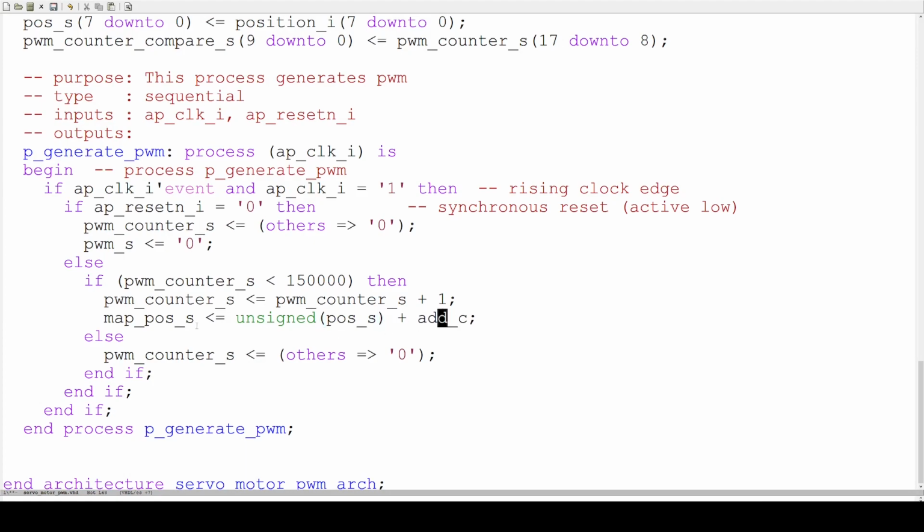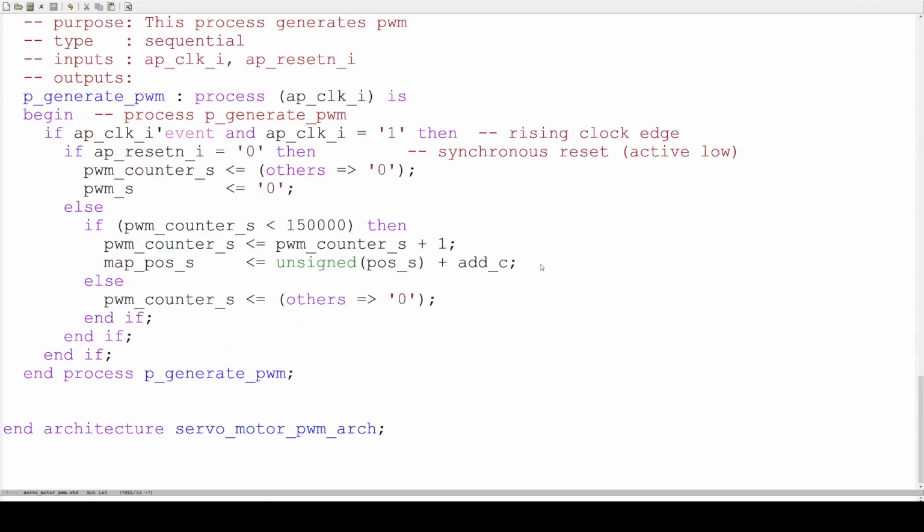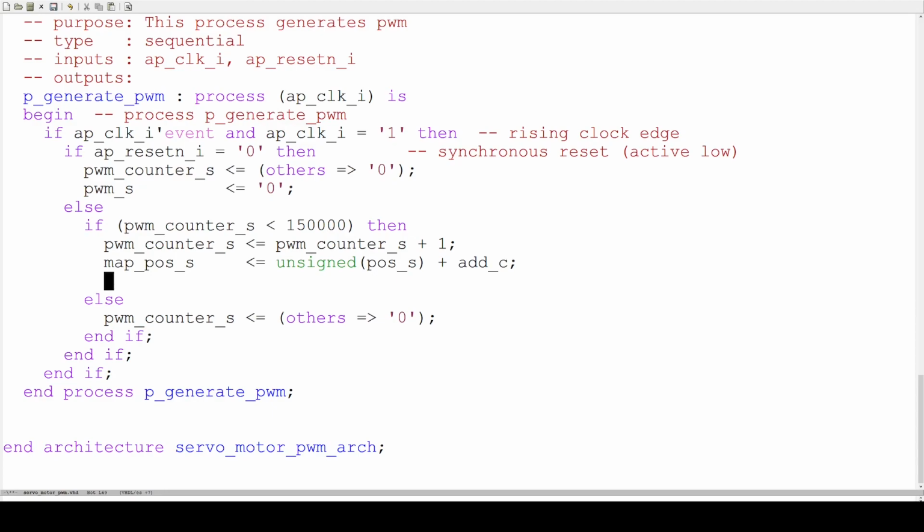And then do the addition and then copy into map position s. There's a rule here which a programmer should follow. The rule says when we add two binary numbers, in this case the position s, which is given by the user, is 8 bits, plus add underscore c is 195 in decimal and 8 bits in binary, then the output we get should be 9 bits to get all the resolutions.